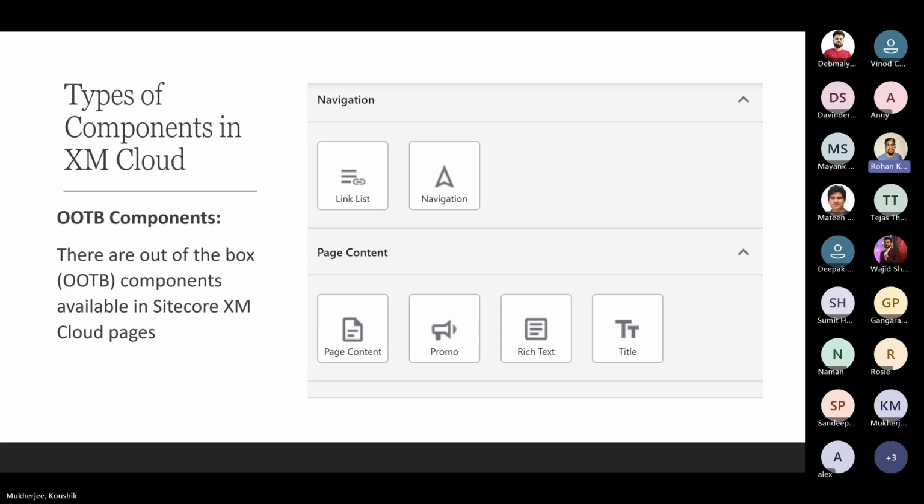So the first one is the out of the box component. With the name, you should understand that these are pre-configured components provided by Sitecore that require minimal setup. So these will include basic functionality like forms, navigation, and content rendering elements, right? As the screenshot shows, these are the out of the box components. So you just plug and play, you put the content in that, and that will render. Okay, so that is your out of the box component.